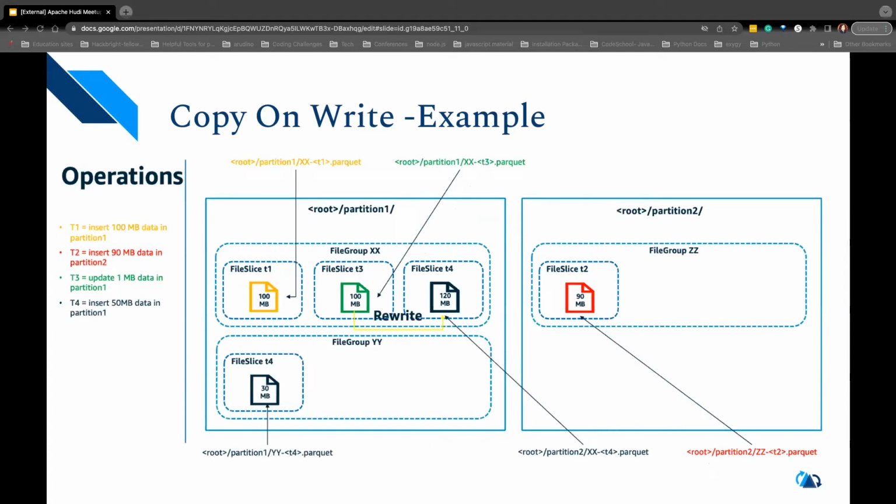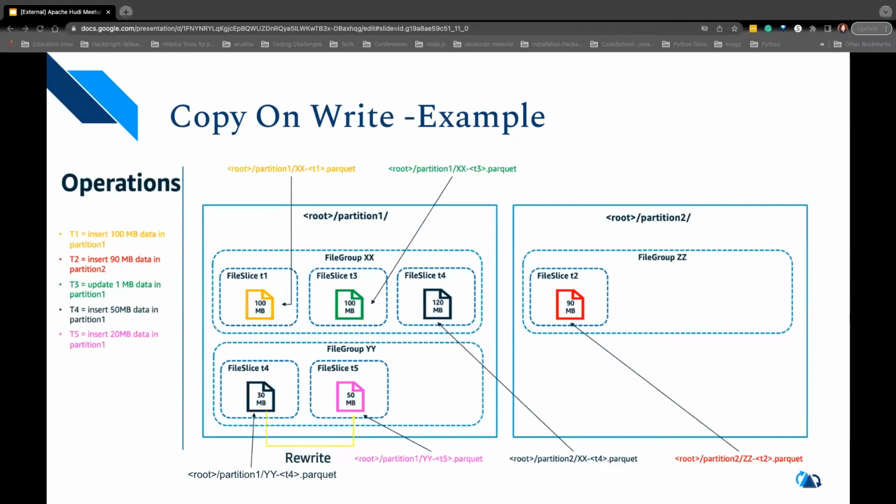So next, when we get 50 MB of inserts, we see that the base file is again in the file group as the Parquet file is rewritten to 120 MB, because Hudi maintains a max file size by default of 120 MB, and the remaining 30 MB goes to a newer file group in the same partition. So any subsequent inserts go into the newer file group until it reaches 120 MB. And then new file groups get created in the same partition when you get inserts for the same partition.